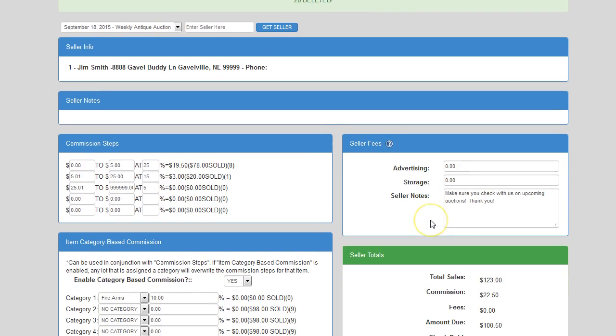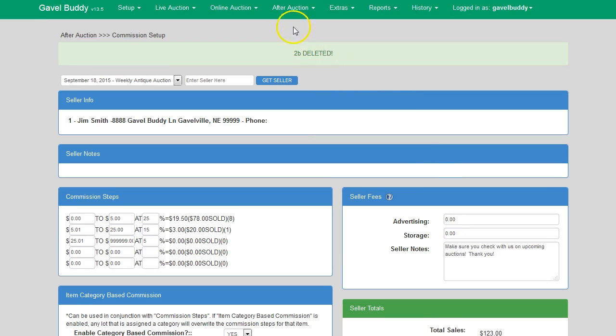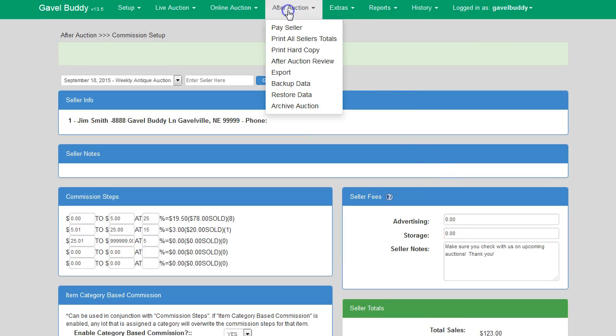So that basically sums up how to pay a seller. It's extremely easy. Oh, there's one other thing you can do too. You can actually print all your sellers' totals.